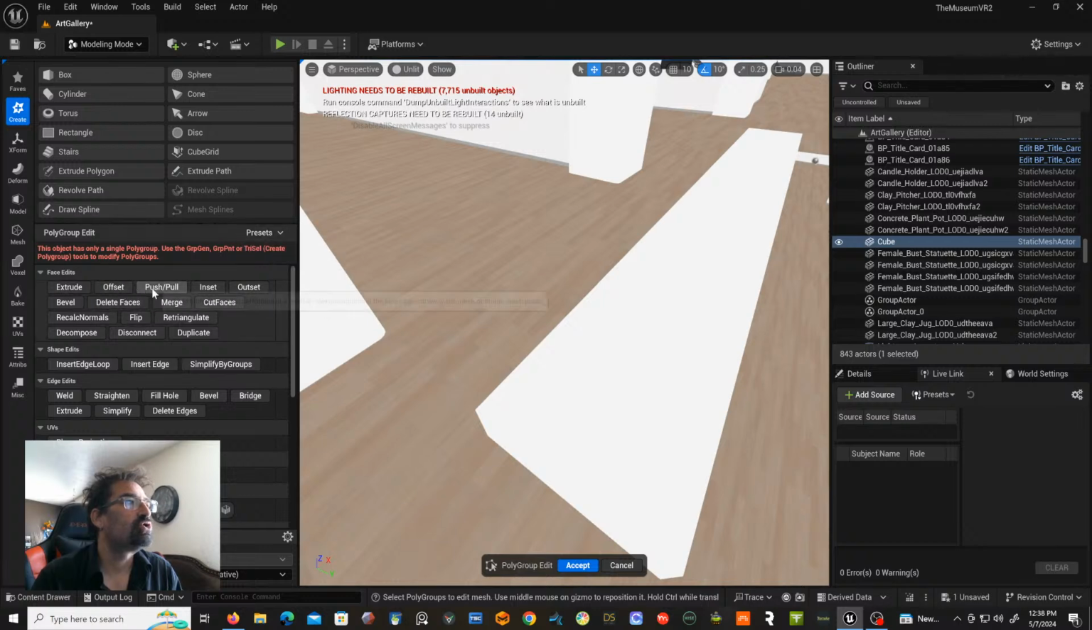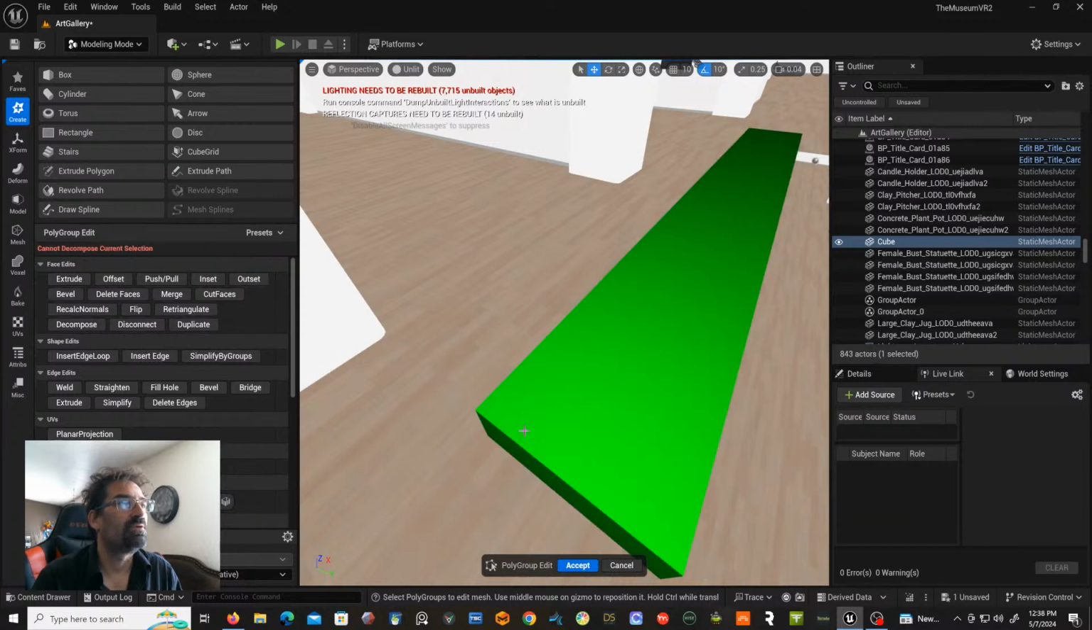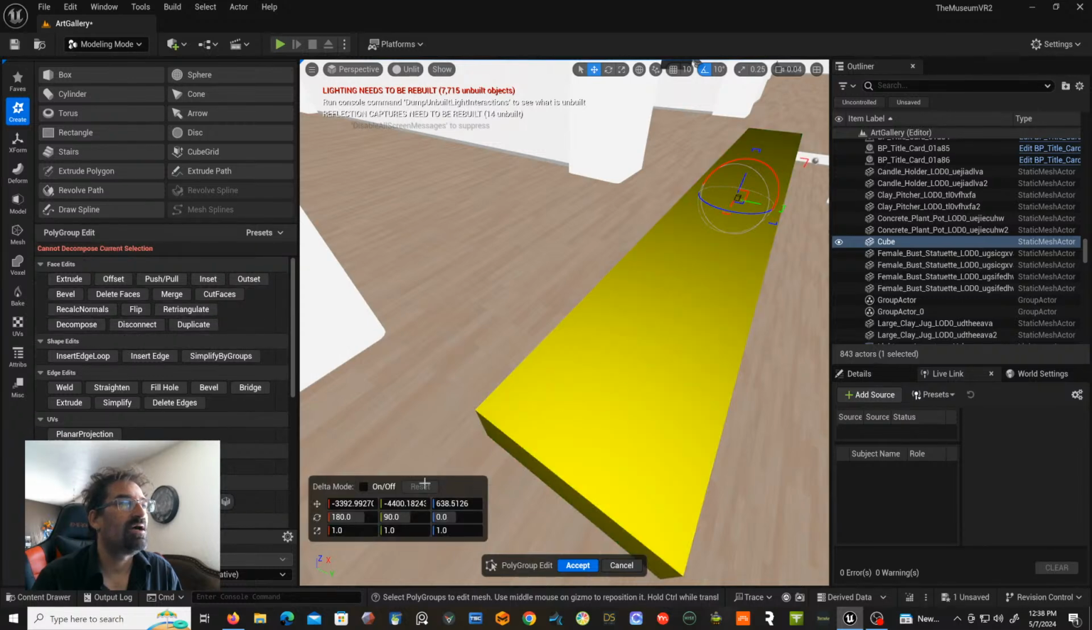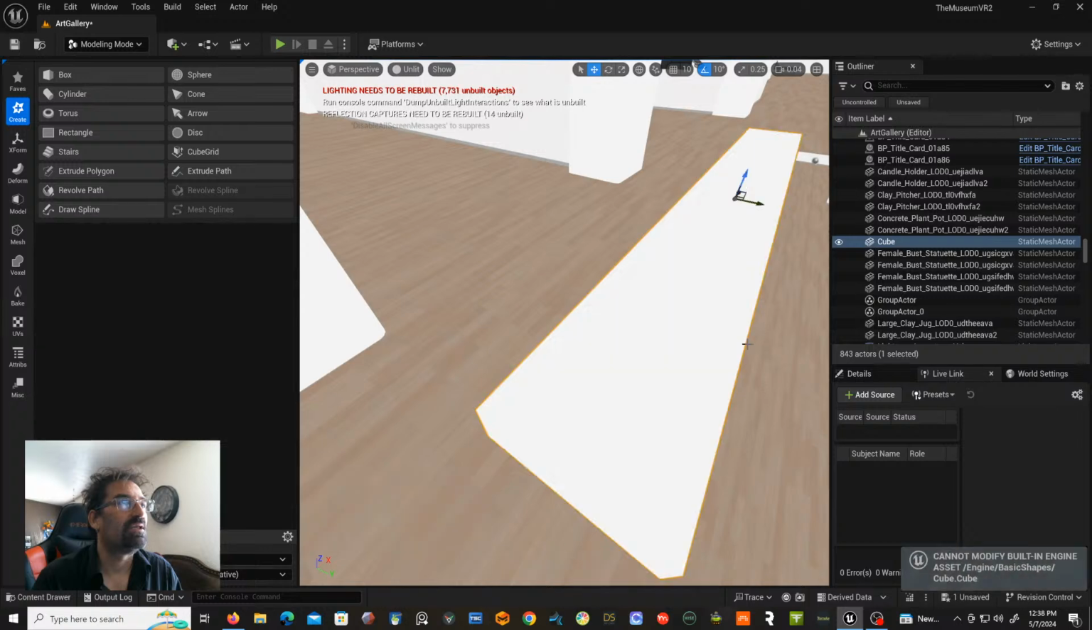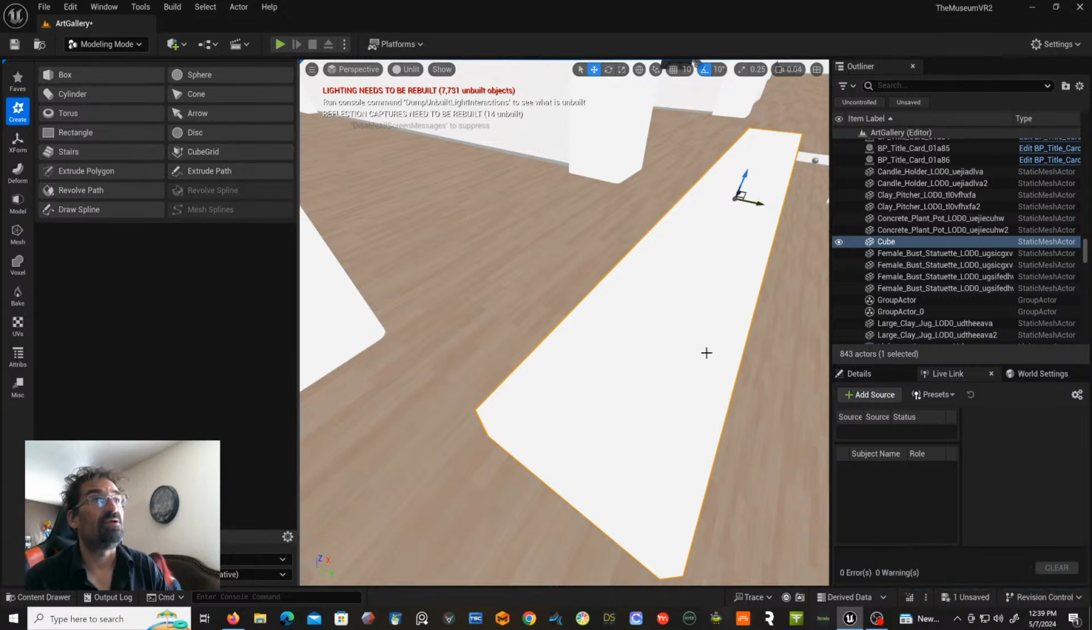So let's try to decompose, disconnect. I don't want to see a separate polygon for each triangle, but see, the problem with that is it's not doing that. Cannot modify built-in engine, as I see what's going on. So when we create boxes from the simple shapes, they do not work.